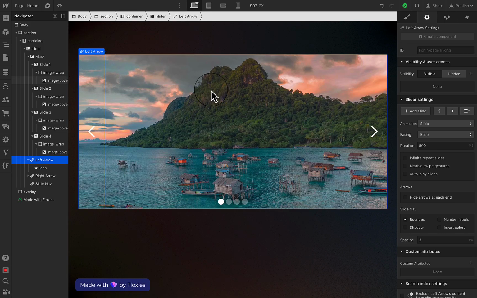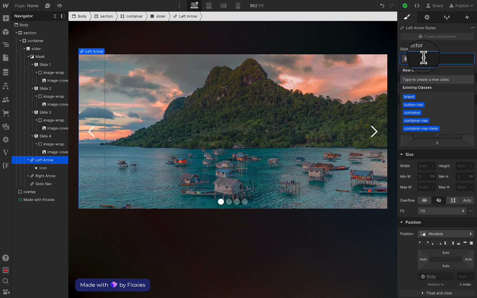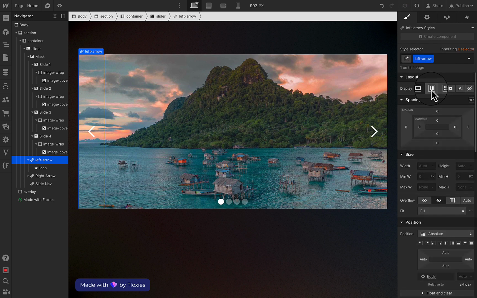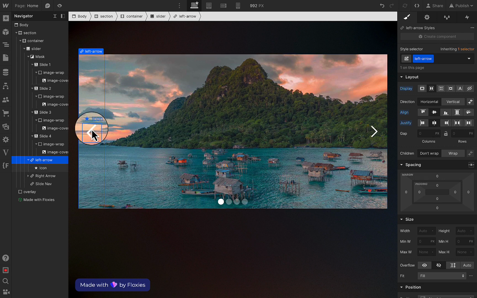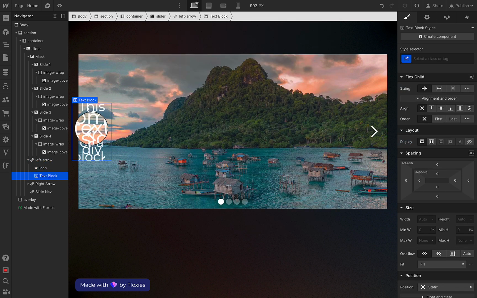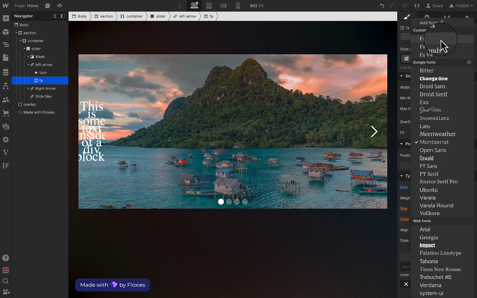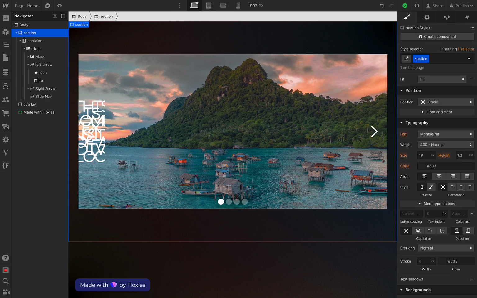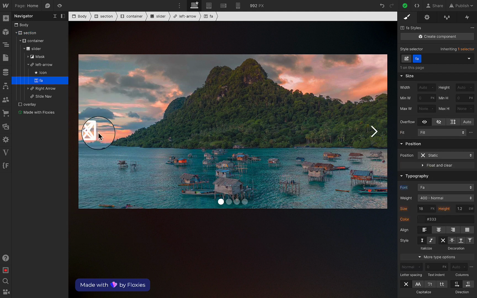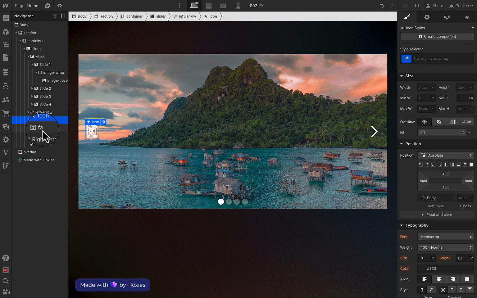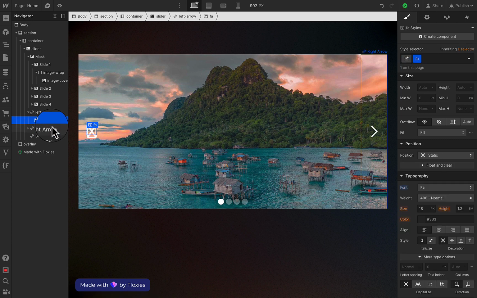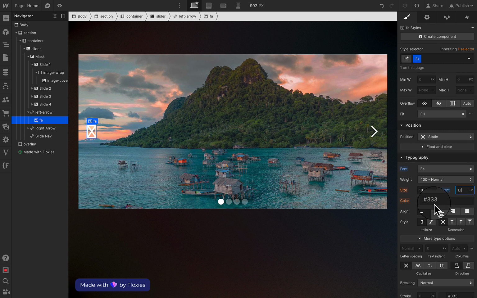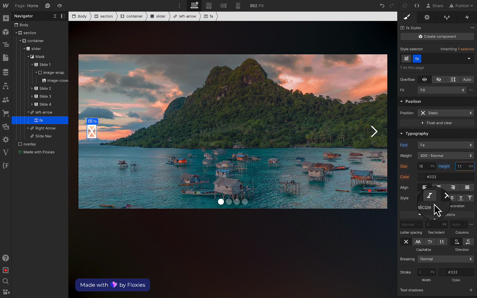Now that that's done, I'm going to click on left arrow and give it a class of left arrow. I want to change the icon so it matches with the slider aesthetic. So I'm going to use Font Awesome for this. So I'm going to add a text inside left arrow and I'm going to choose the Font Awesome, which I uploaded earlier and name FA. I'm just going to tweak the size so that it matches with the current design.